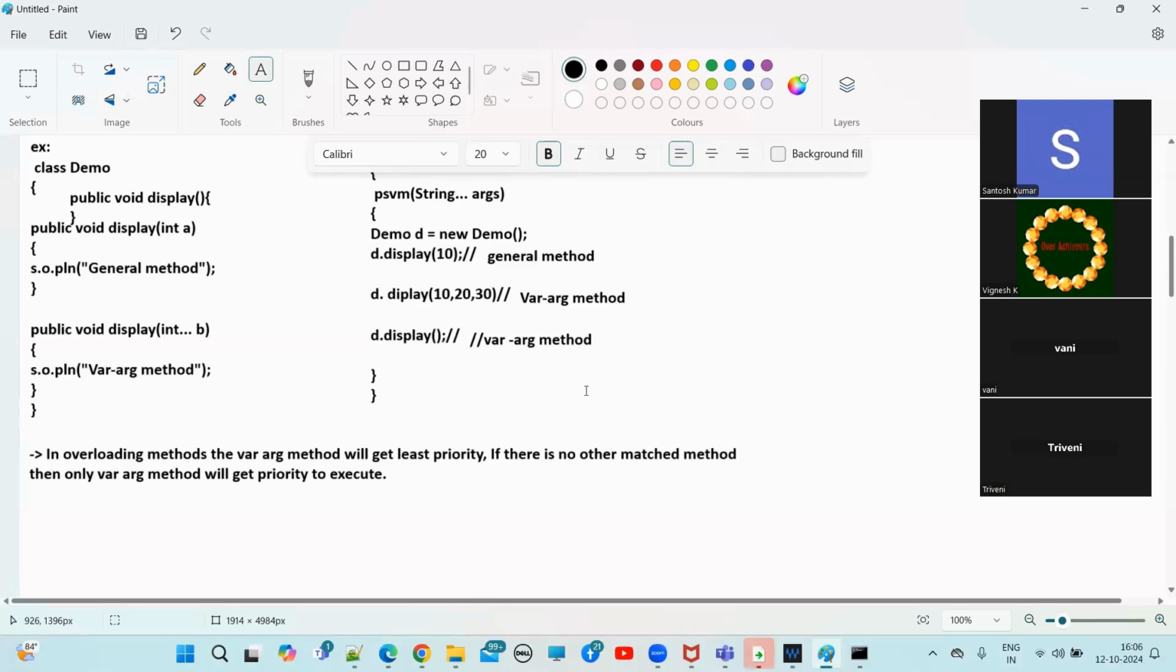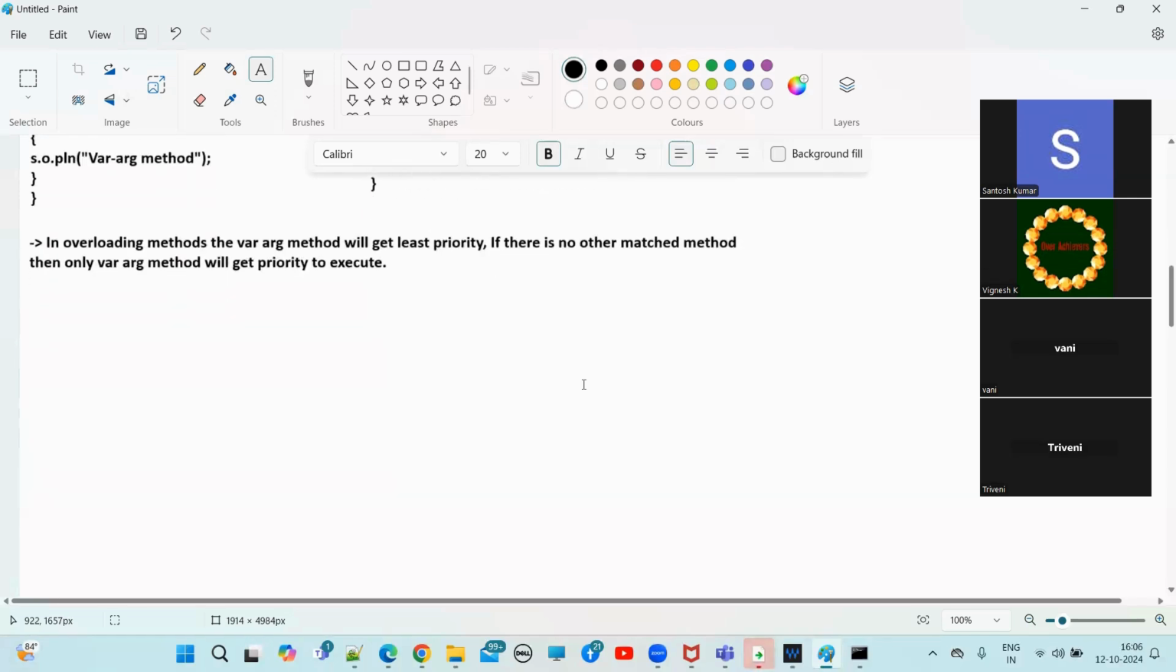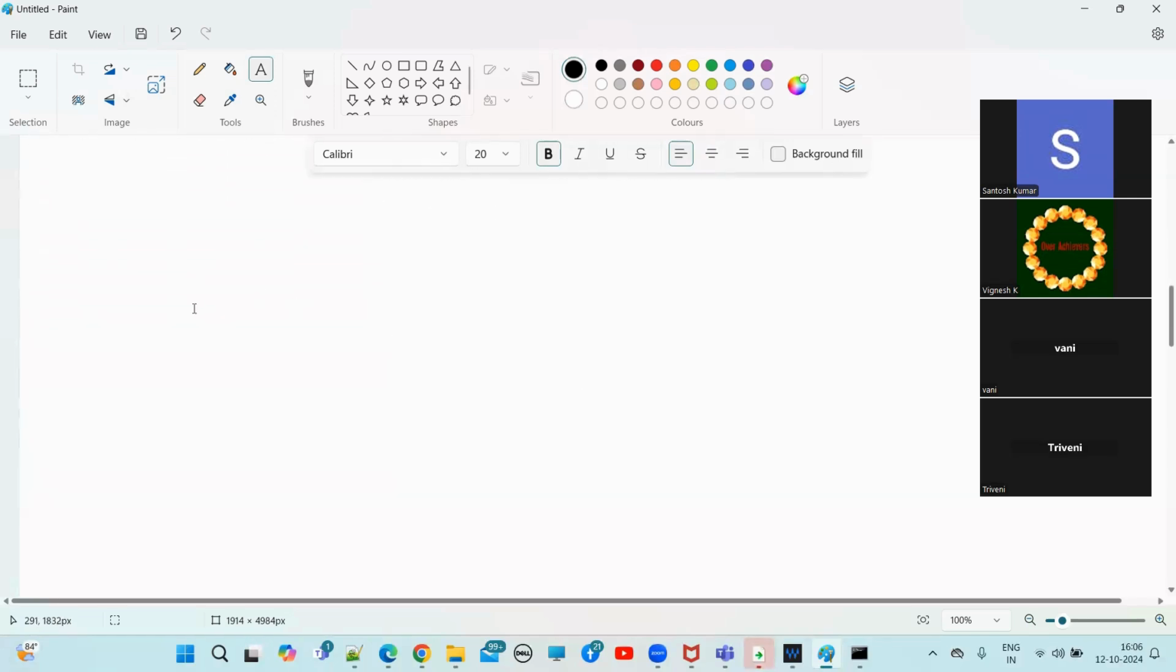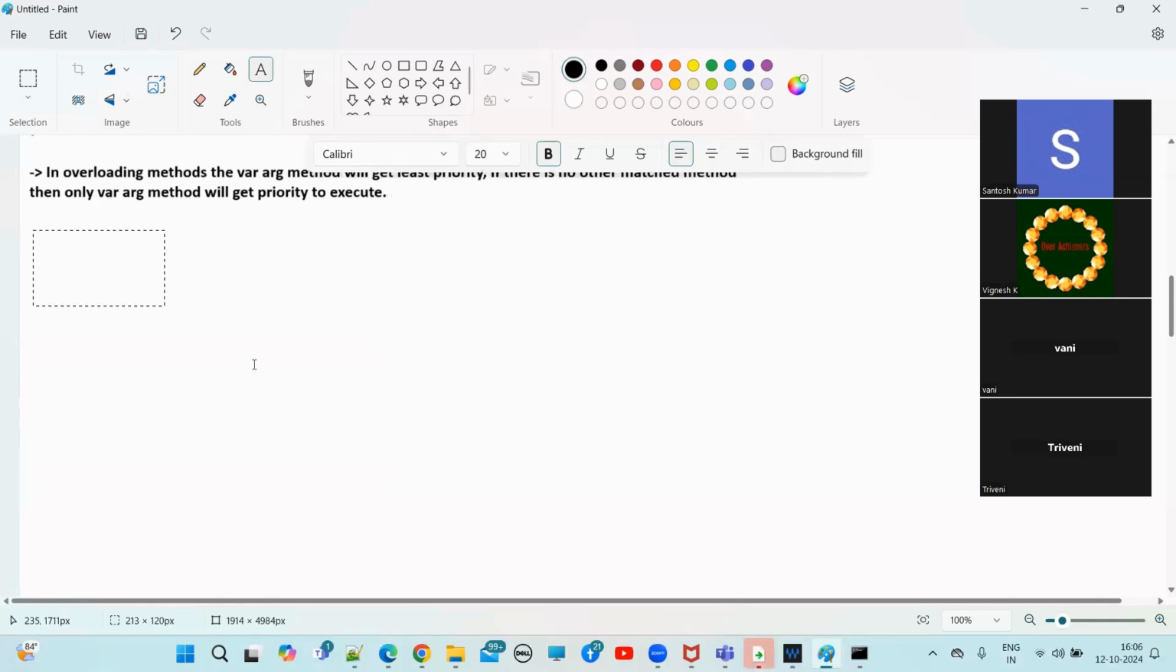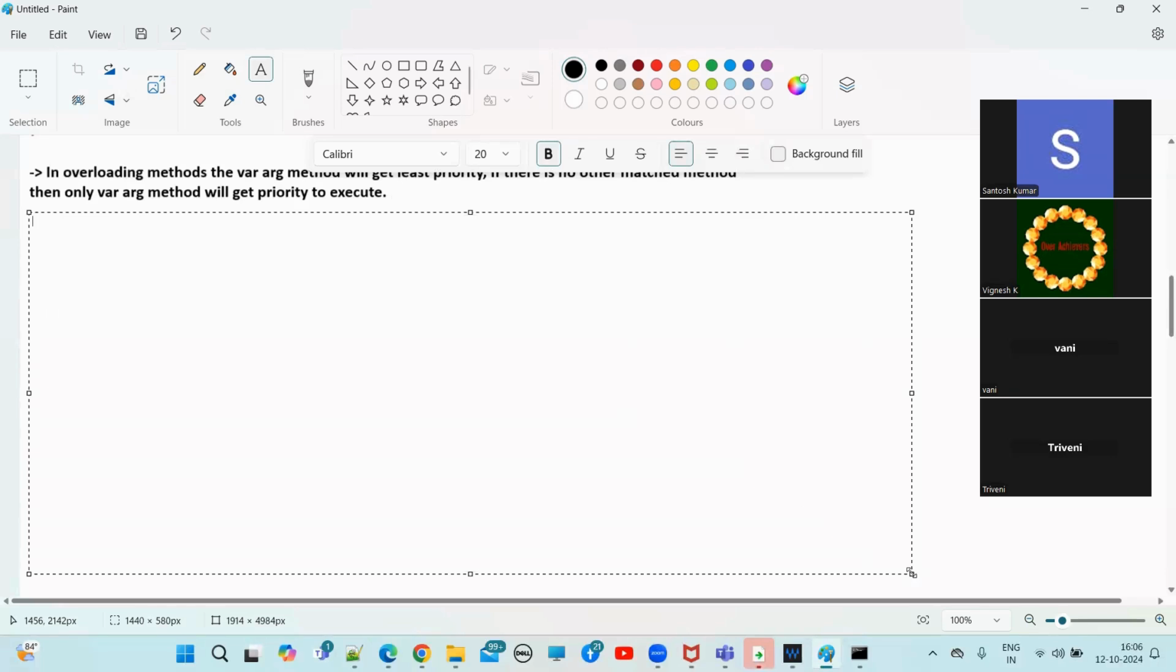What is my question here? Why do we need overloading methods? Let me tell you a real-time example. Here I'm taking one Java class, a real-time example, to answer why we need overloaded methods in Java. Let's suppose a class.